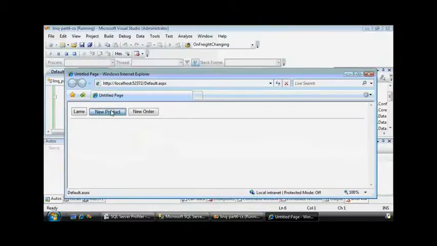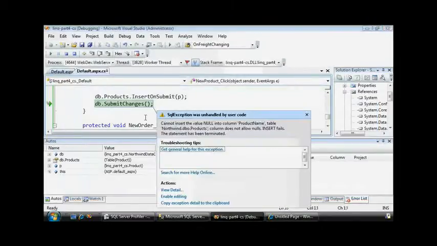Submit the new product, and we catch an exception. The first one says the product name does not allow a null value. Now, what's nice is it's catching this on the code side before I get to the database. Let me stop debugging.